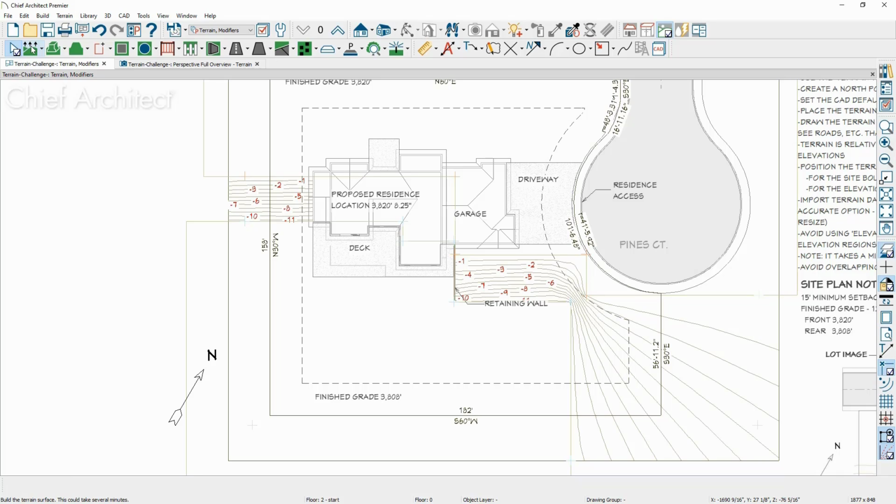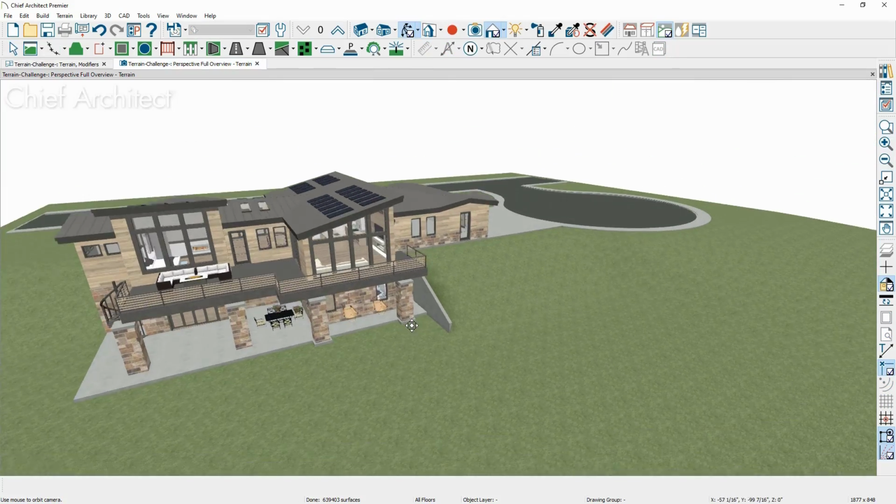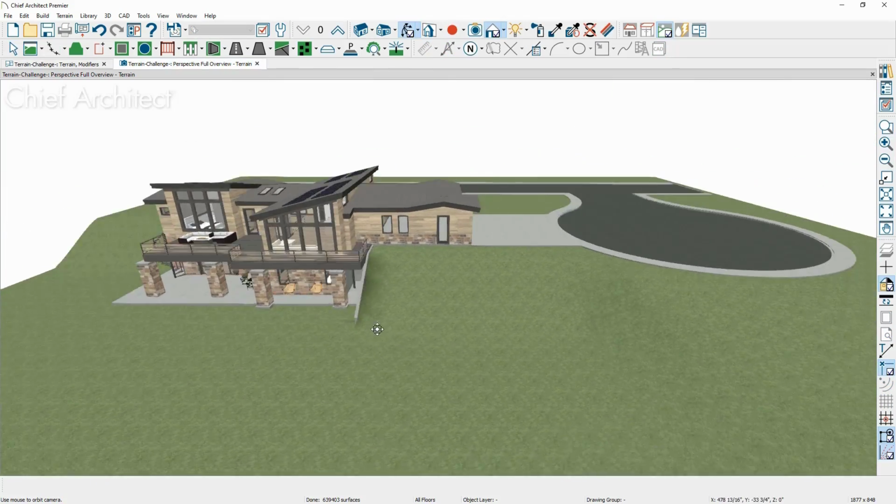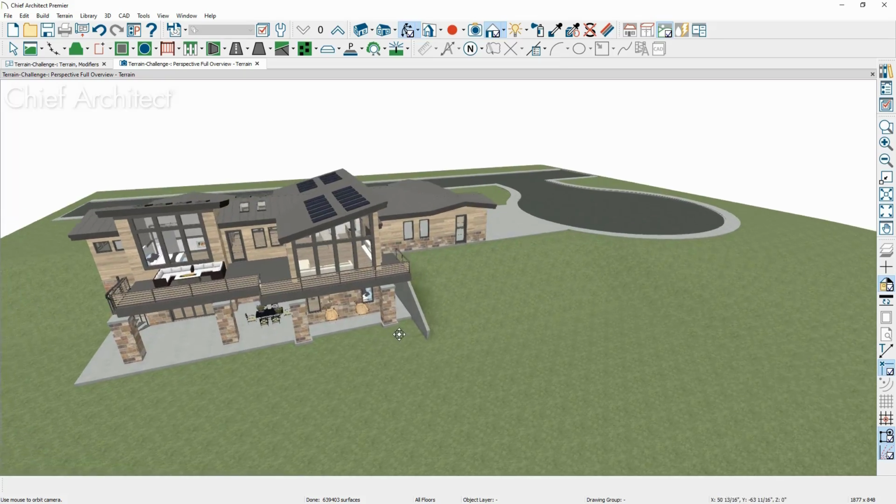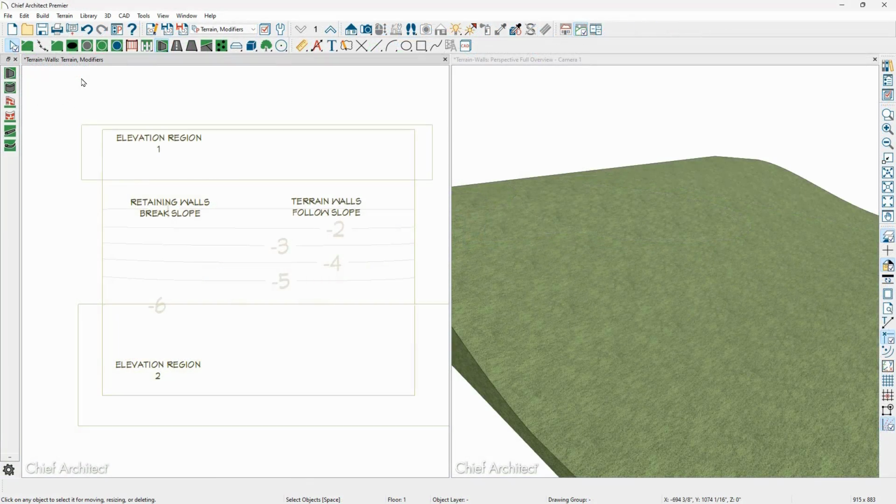That looks pretty smooth in the 2D view, and in the 3D view you can see that we've smoothed that terrain out, and that looks pretty close to what we need on the back of the house. Since I have a retaining wall in the sample plan, I just want to briefly show you the difference between a retaining wall and a terrain wall.